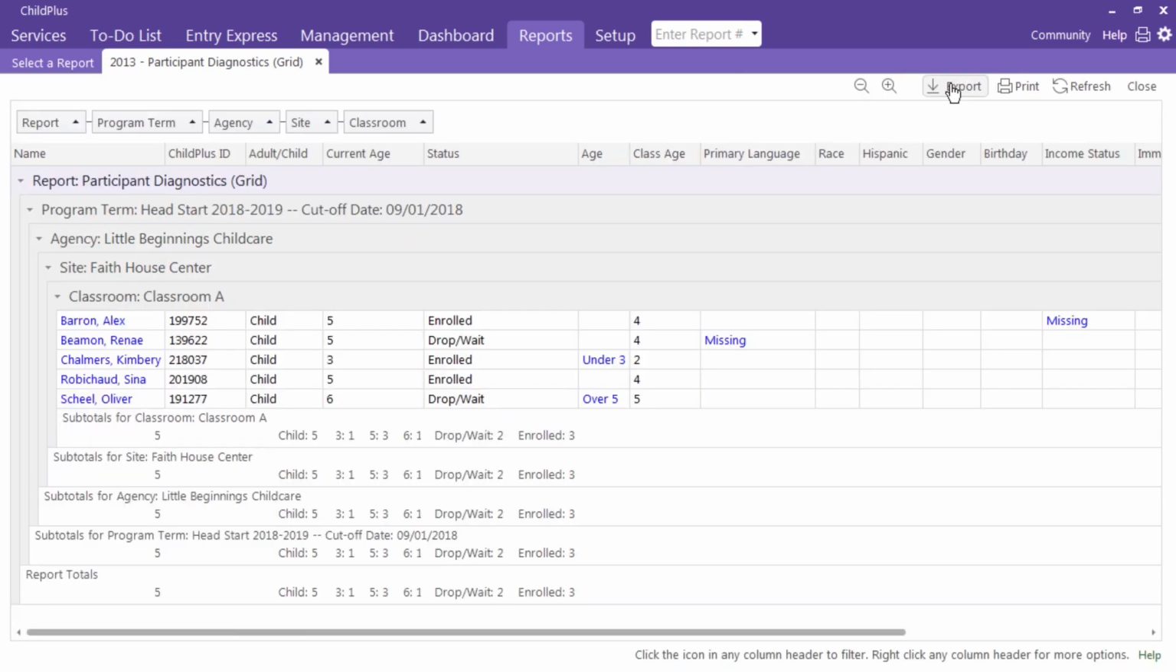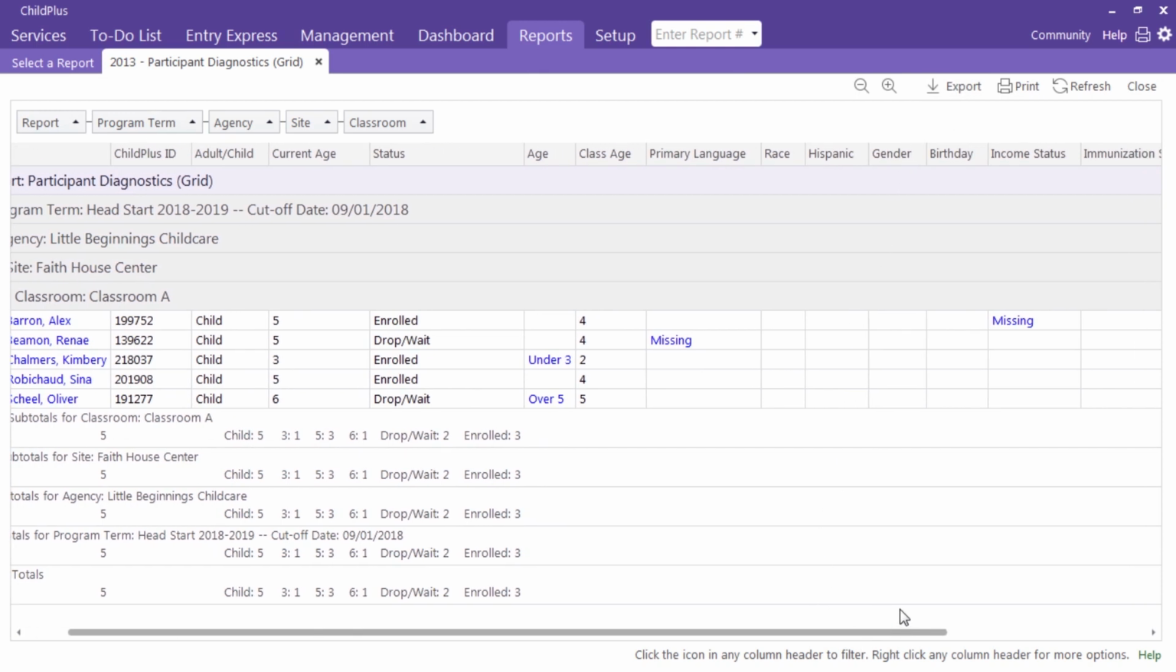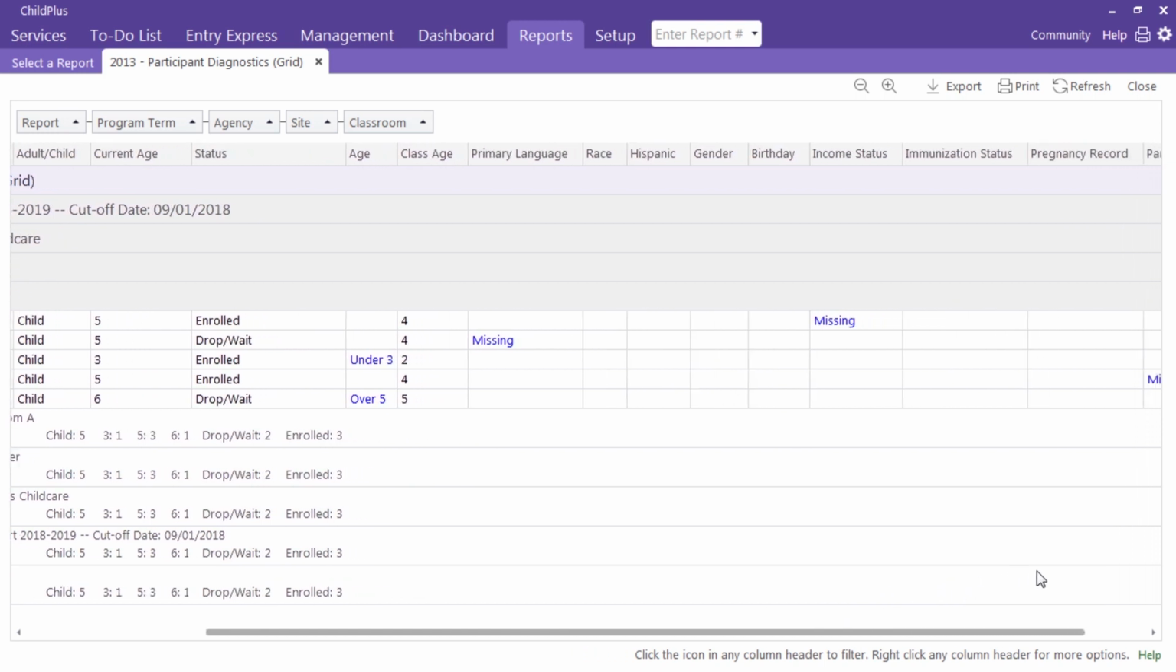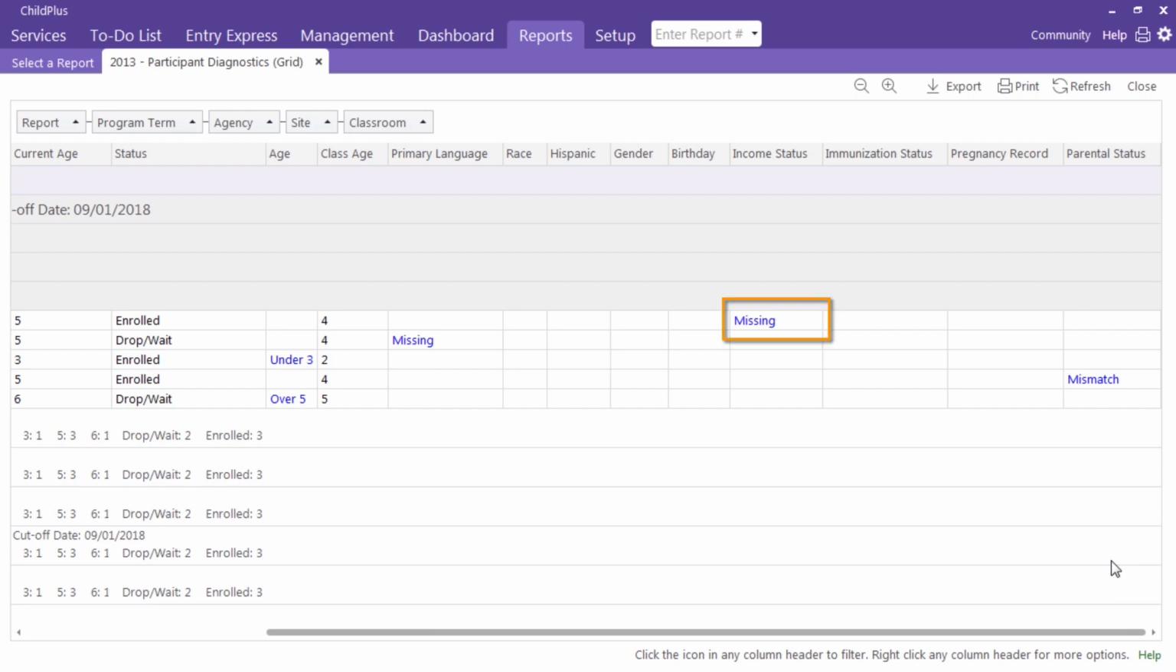You now have a list of participants who either have missing or mismatched information. Scroll horizontally to find possible data entry errors for each participant. Click the blue links to visit the record for a specific participant and enter the correct information.